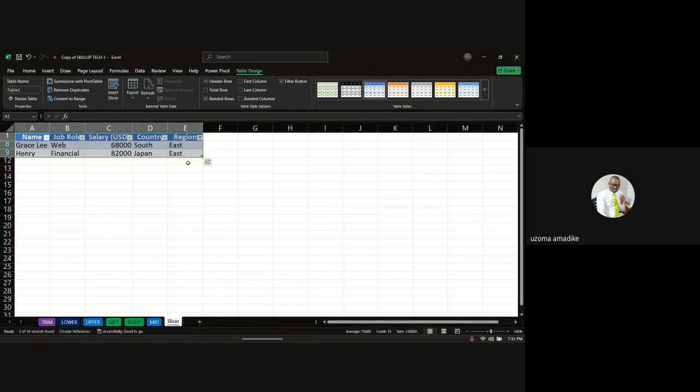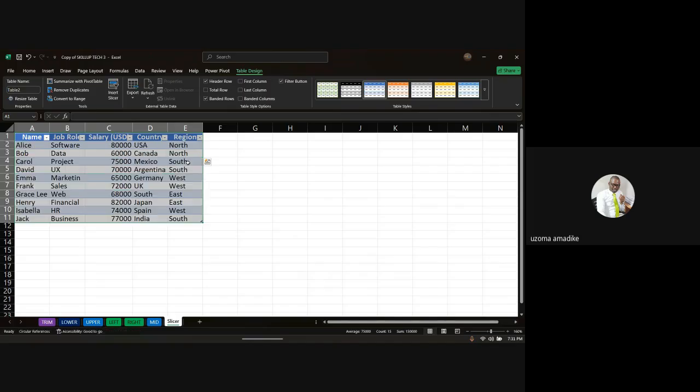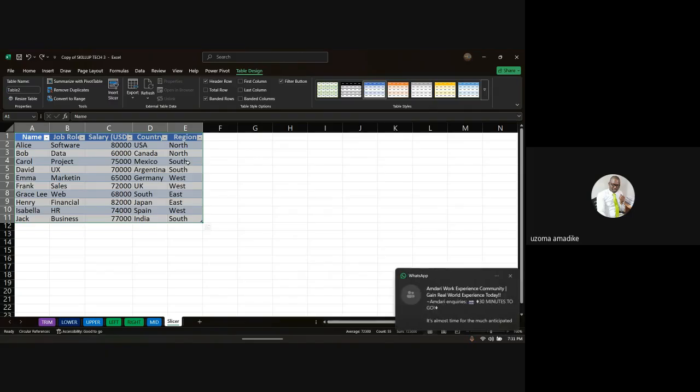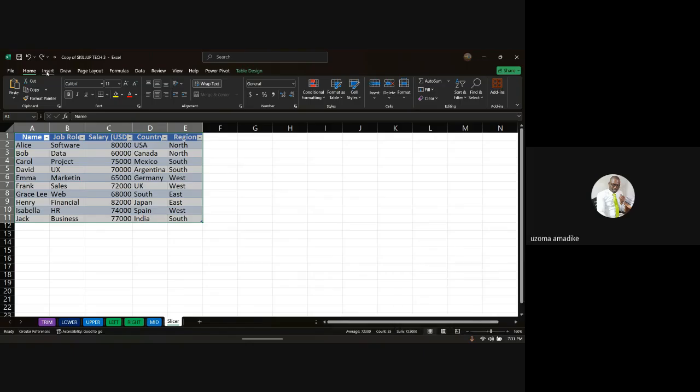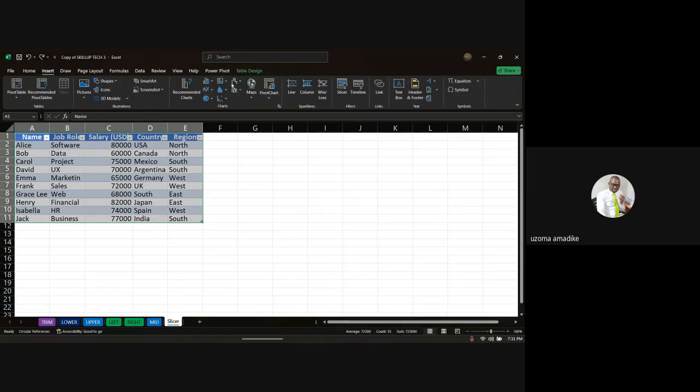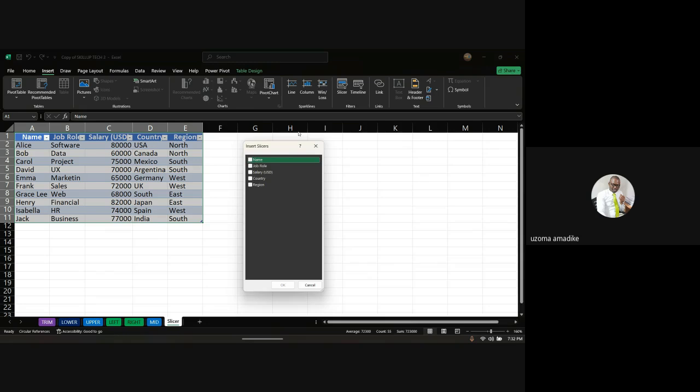But this is more of a beginner approach. As an advanced data analyst, if you put your data in a table format, come to the insert ribbon. Under the insert ribbon, in the filters section, click on slicer. Have you seen it? Now you select which one you want to use.